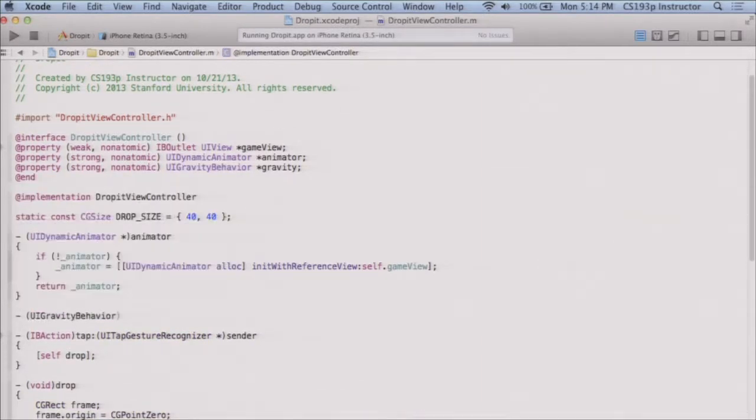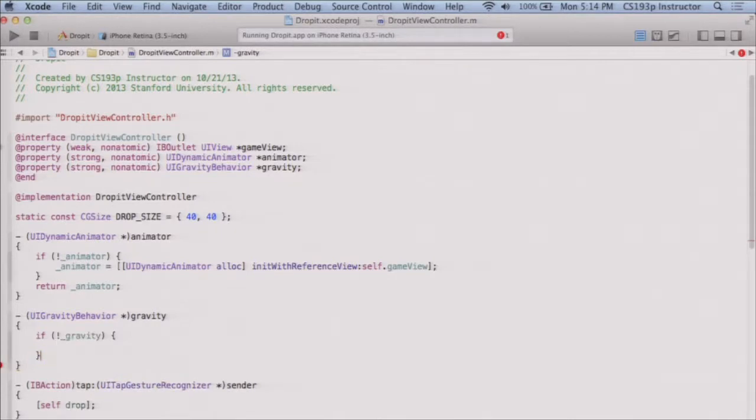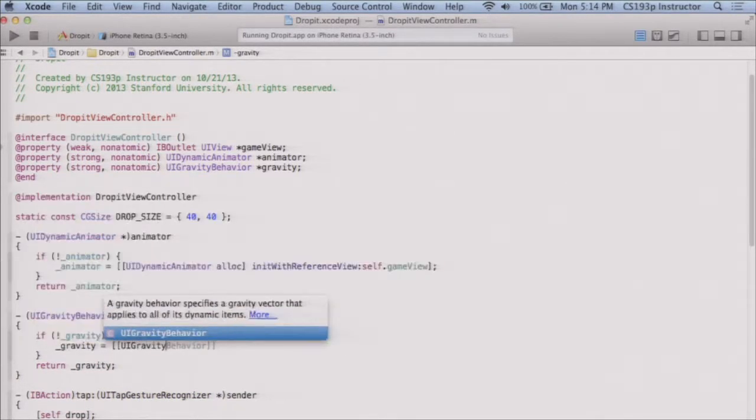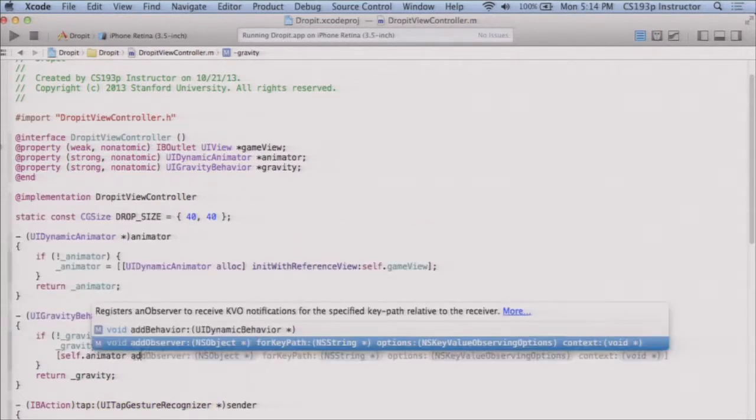And then the gravity one, similar kind of deal. If the gravity is not set, then we'll create it, and we'll return it. And creating a gravity thing is very simple. We just say gravity equals UIGravityBehavior alloc init. Okay, I'm going to do one other thing here too, which is I'm going to say self.animator addBehavior.